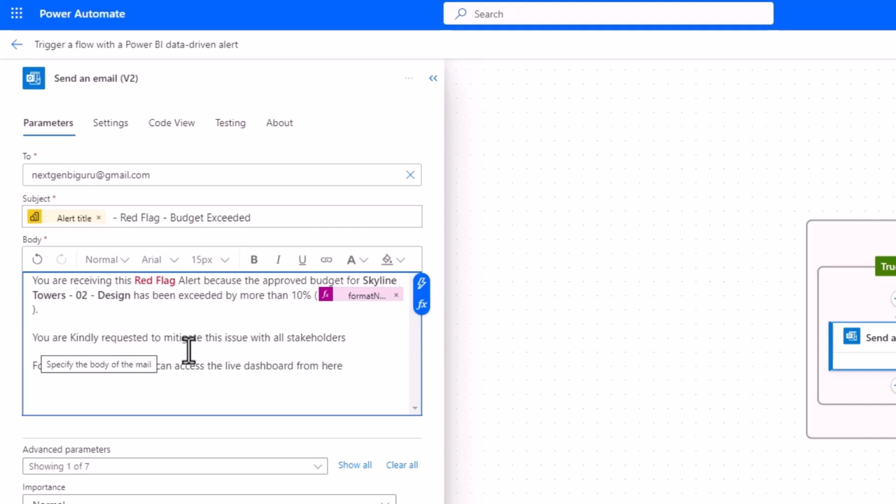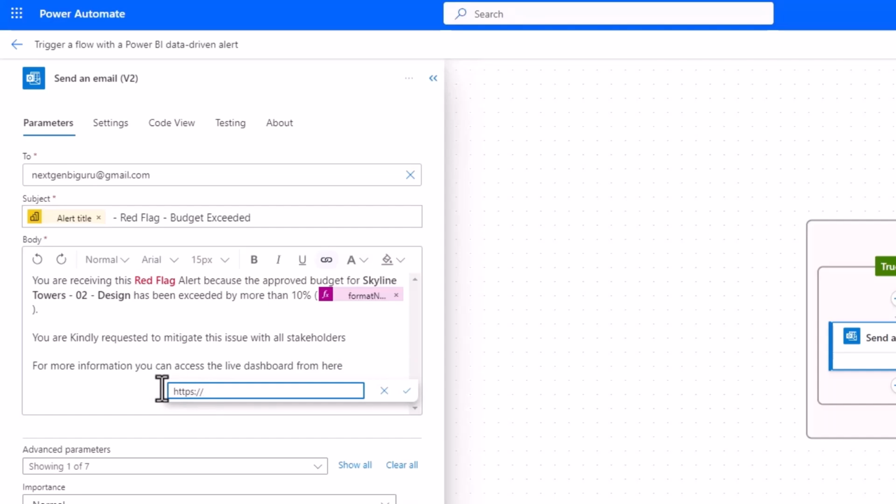You're kindly requested to mitigate this issue with all stakeholders. For more information, you can access the live dashboard, and here we can provide a link to the live report from Power BI. You can click on insert link and click on the pin here, and just replace this with the link to the dashboard or to the report, whatever you prefer. And you click on the check mark.